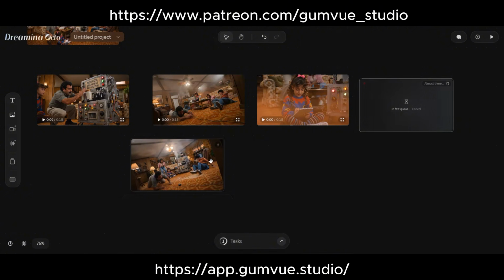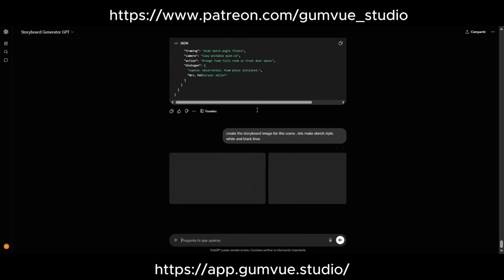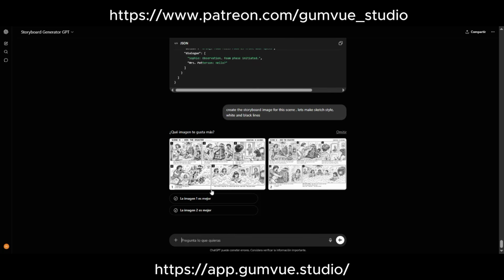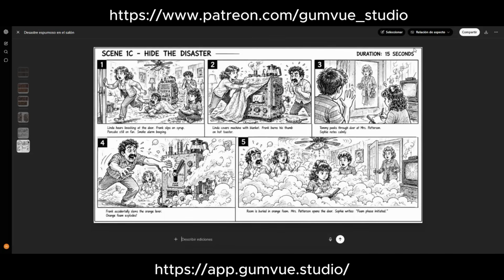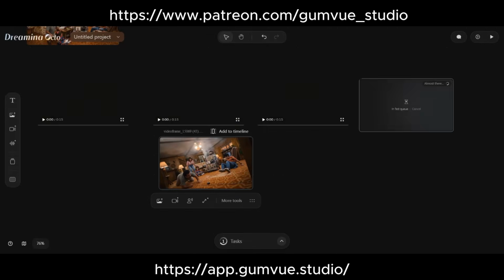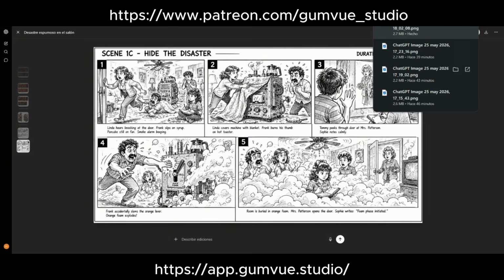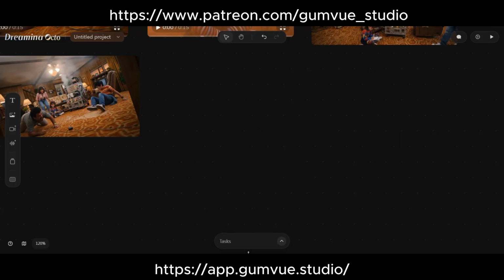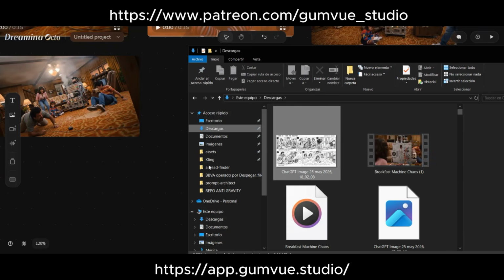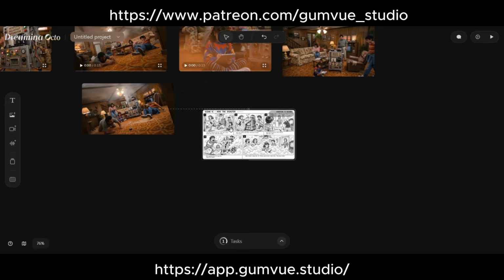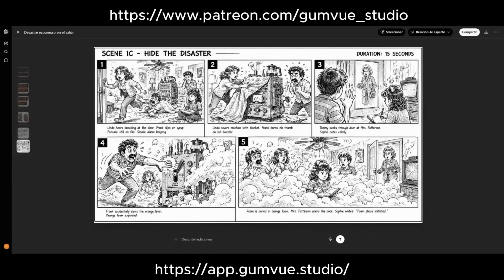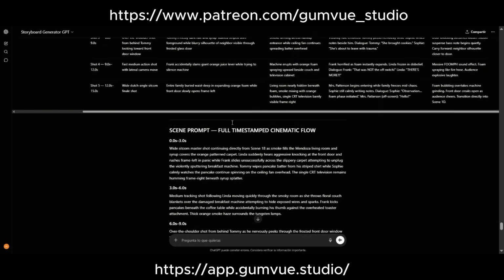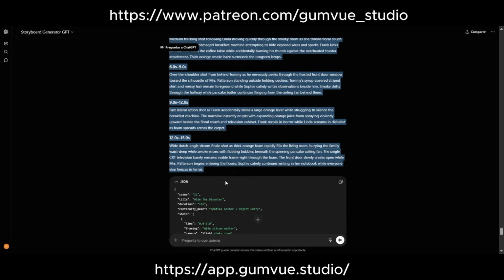Now I'll show you another method. This time, instead of using a fully rendered color storyboard, I generate a sketch-style storyboard version. In many cases, the sketch approach actually produces better animation results than the fully colored images. Here's another useful trick. I use the last frame of the previous video as the starting frame for the next shot. This helps create smoother transitions and stronger visual continuity between scenes.